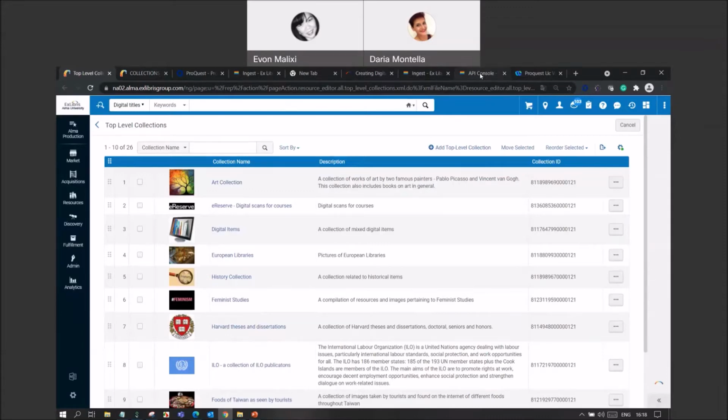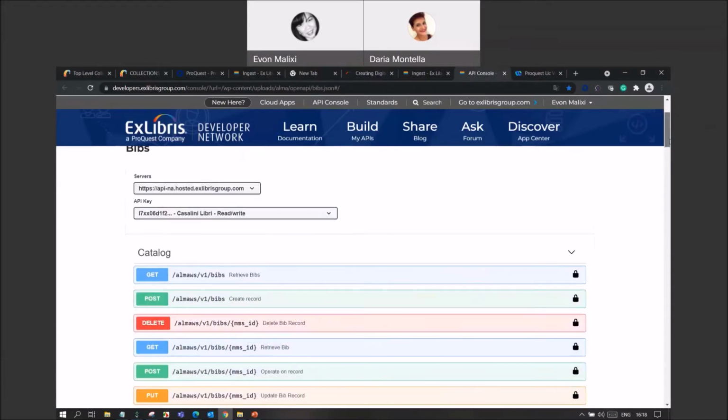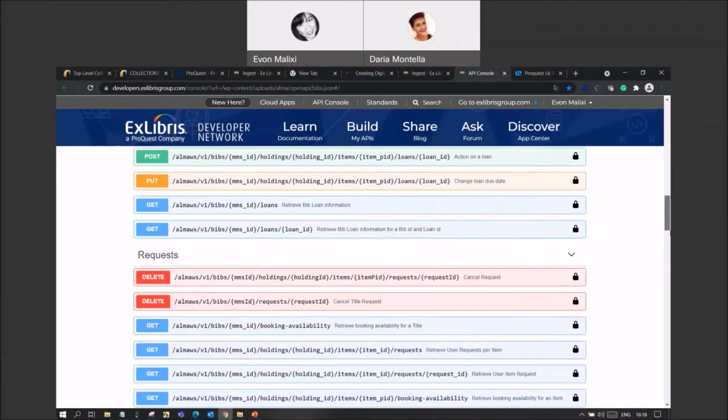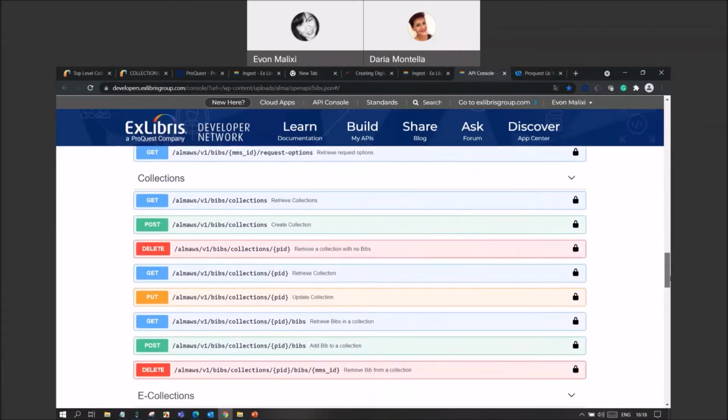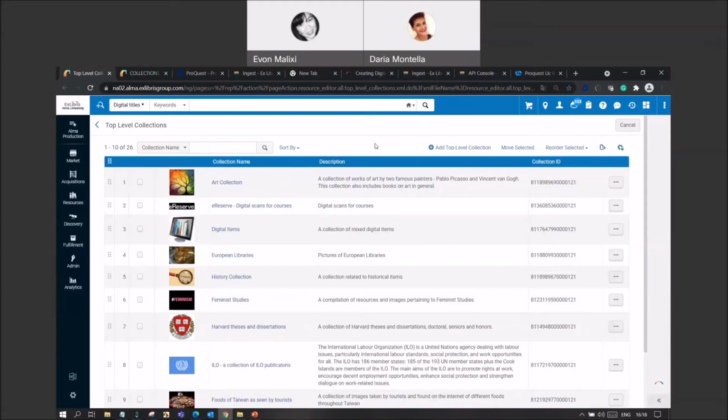So you can also go to your developers network, and from the API console, you'll find the collection API. You can retrieve all your collections in your Alma. You can create collections. You can update collections. You can retrieve the bibs in your collections and then add bibs to collections. So you can see you can use the API directly for creating collections in your Alma. And the third way of creating collections is, again, as I mentioned, by the use of your import profile.